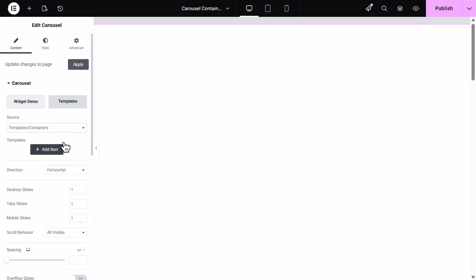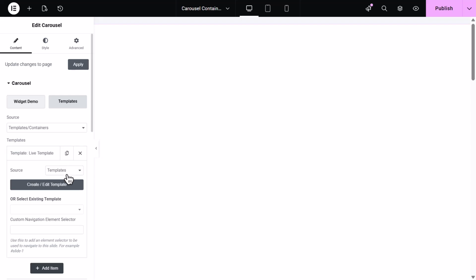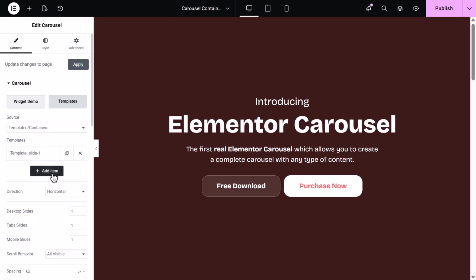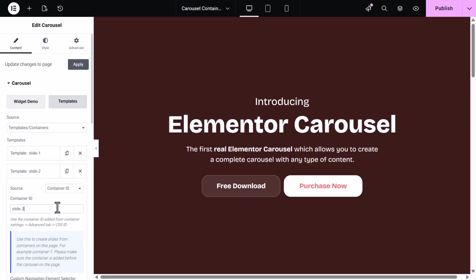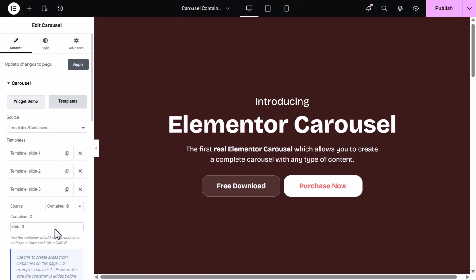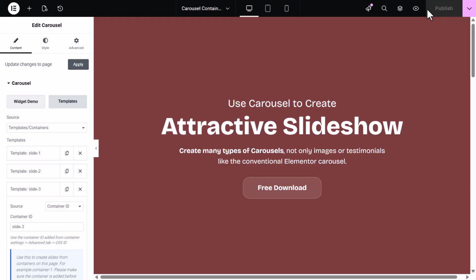Now I will add 3 items, and for each slide in the carousel, I'll select Container ID as the source and enter the matching CSS ID. Slide 1 for the first, slide 2 for the second, and slide 3 for the third. And just like that, all 3 containers now appear as slides inside the carousel.